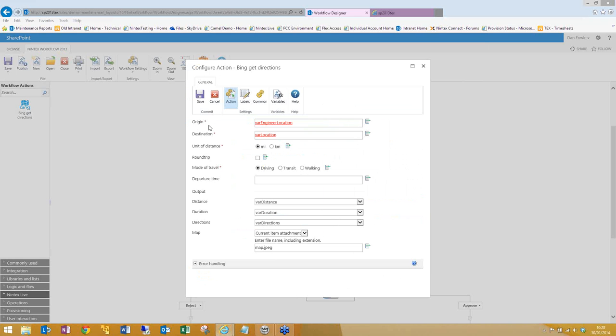So you can see we just created a variable for the engineer's location. We did a quick lookup on the engineer and his address, and put that into the origin. For the destination, we've got a variable which is the GPS location of the device. We say we want it in miles. We're driving, and what this does is it lets you output the distance, duration, and directions to variables, and then I can use those in the task assignment.